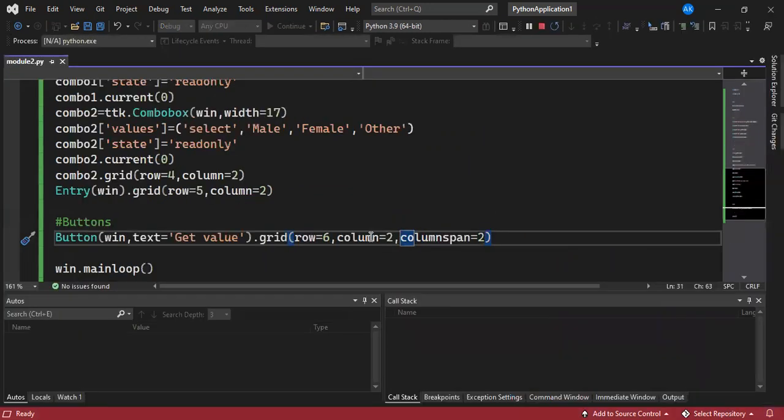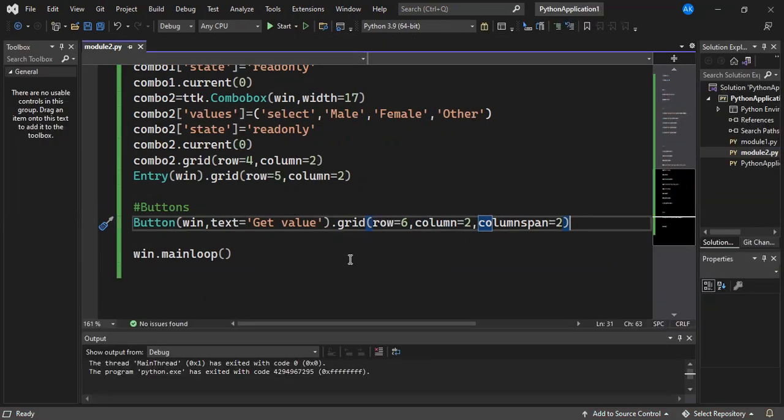Now see the output of this widget. The button has been created with the name get value. Okay, and create one more button to destroy this window. That means the user will click the cancel button and the window will be closed by clicking on that button, right?